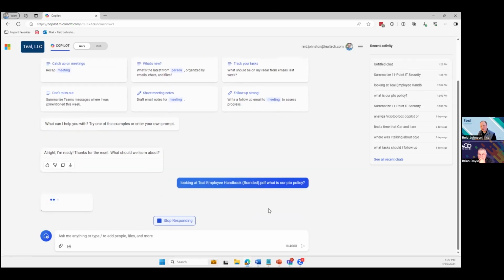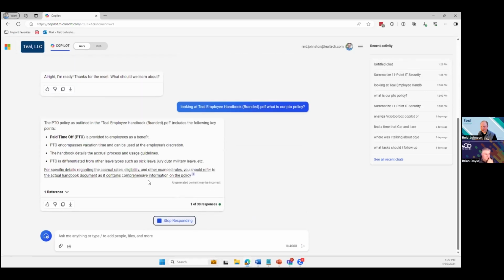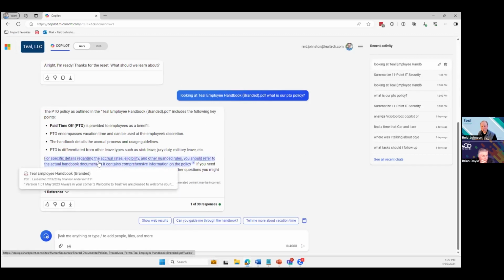Now, Copilot is going to interrogate that document within our tenant, and it's going to return an answer. And it's pretty quick. Much faster than I would be able to open the document and find where the language is, for sure. There it is. Now it gave me the PTO policy, it gave me some additional information, and then it cited the source. So I could go in and look at that document if I needed to. So that's pretty powerful. So that's my data within my tenant, accessible from Copilot.